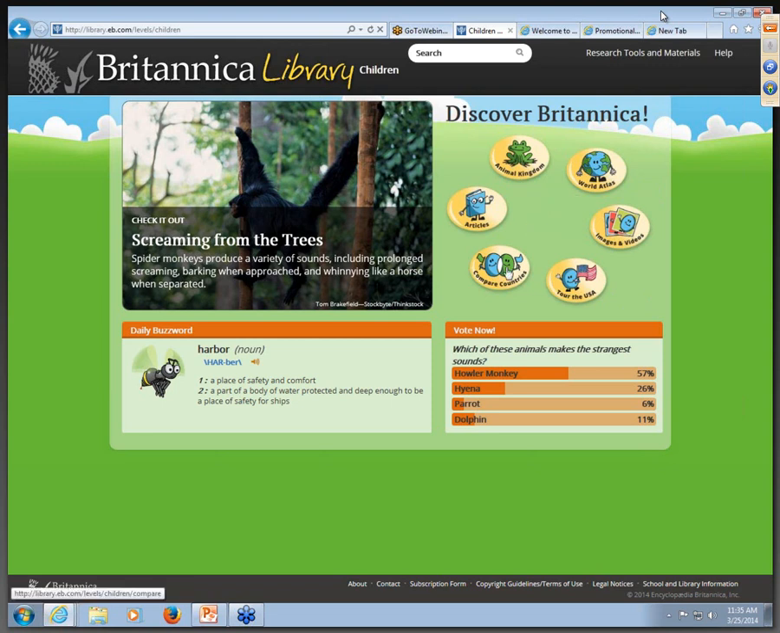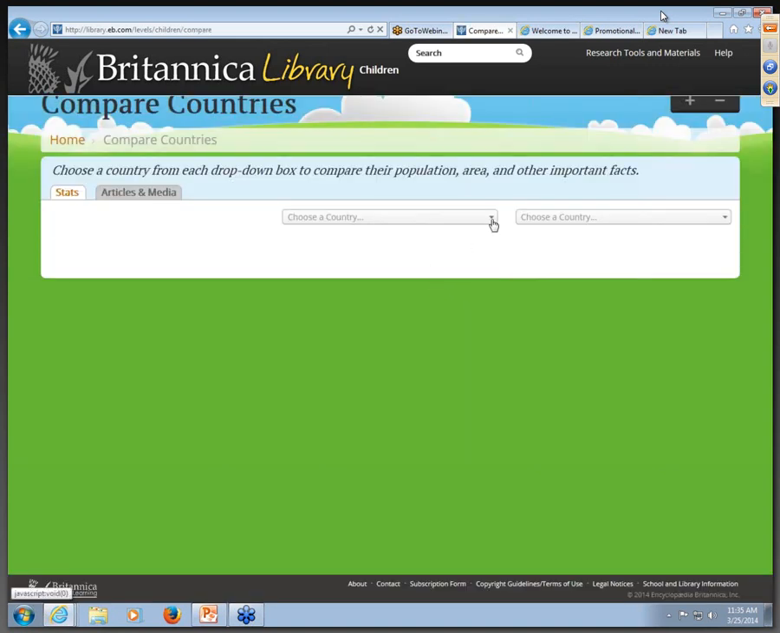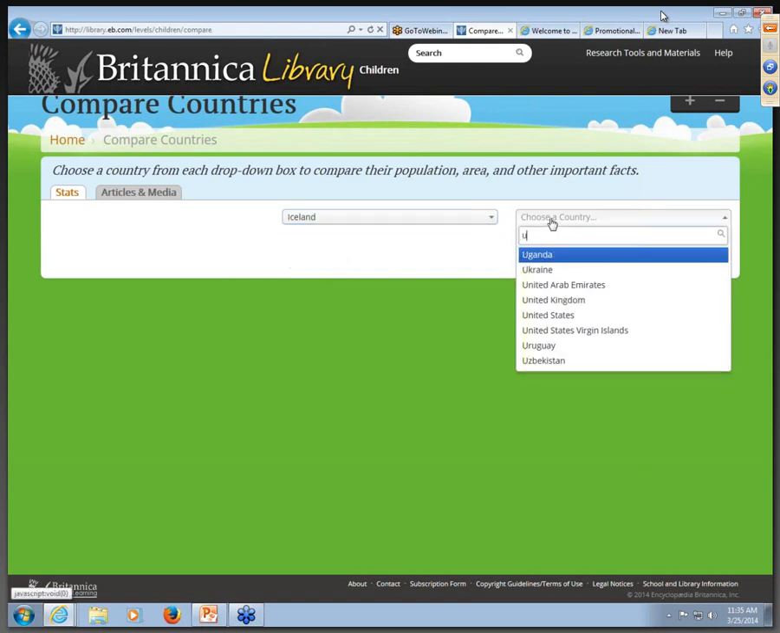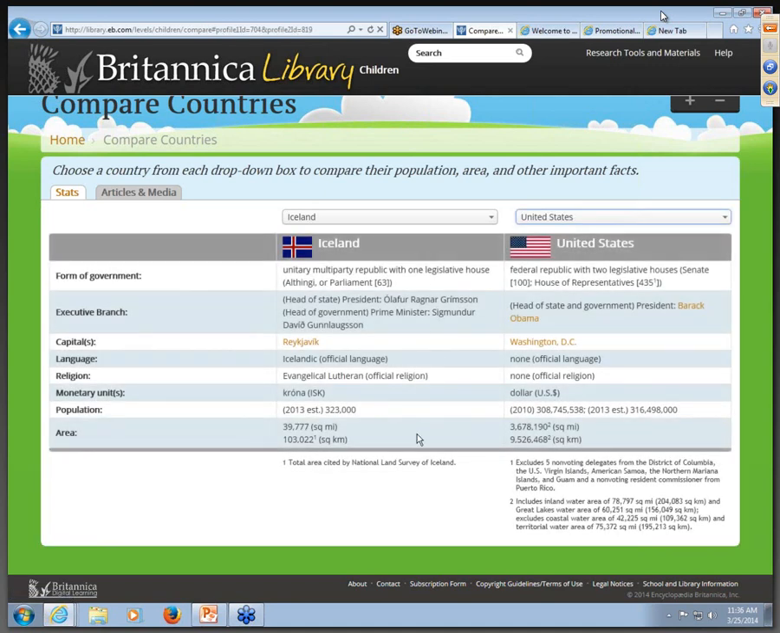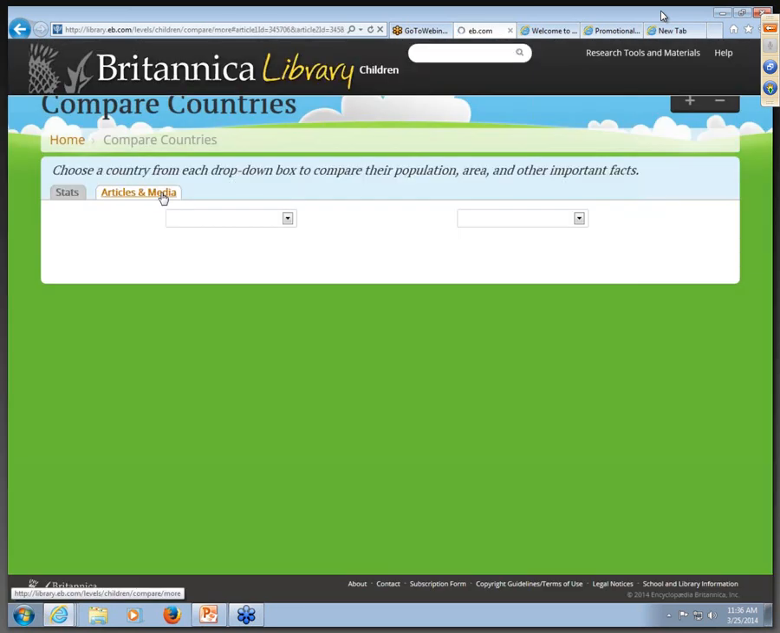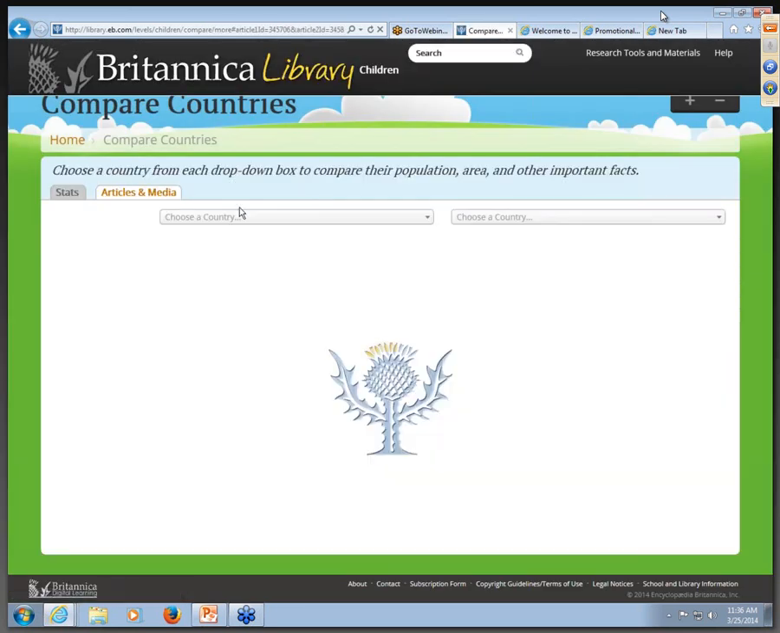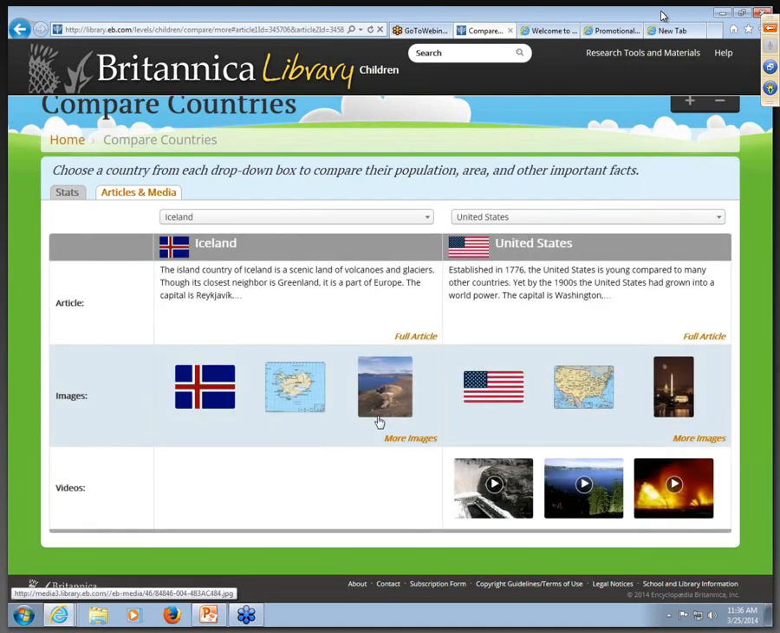Let's start with Compare Countries. Like we looked at with the young adult, again we can choose a country, and I'm going to stick with the ones we had just so you can see what it looks like for the kids version. Notice a bit less information, but they also have the articles and media so kids can read about the countries as well as see the flags and the images for it. But notice we have less information here in the children's version.